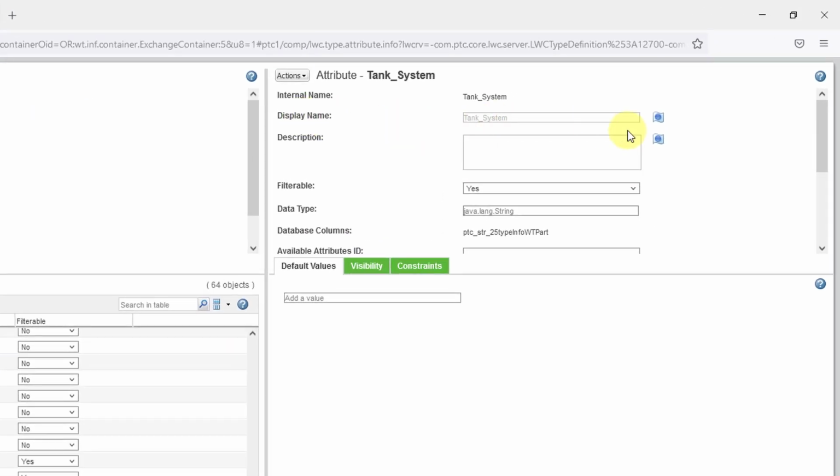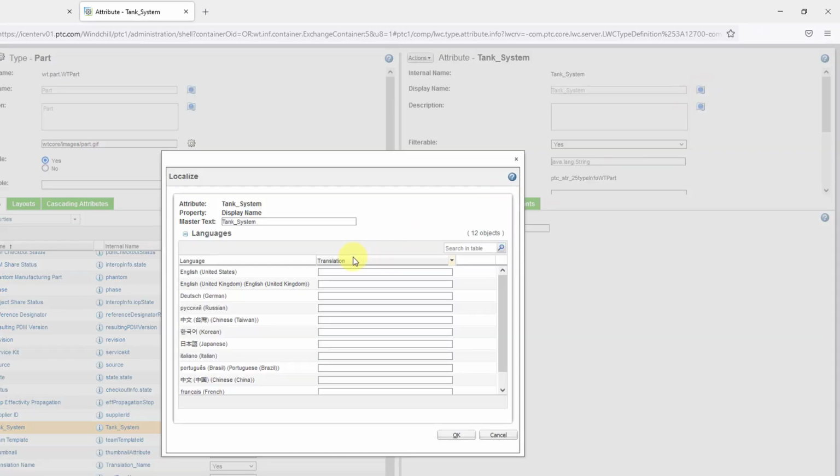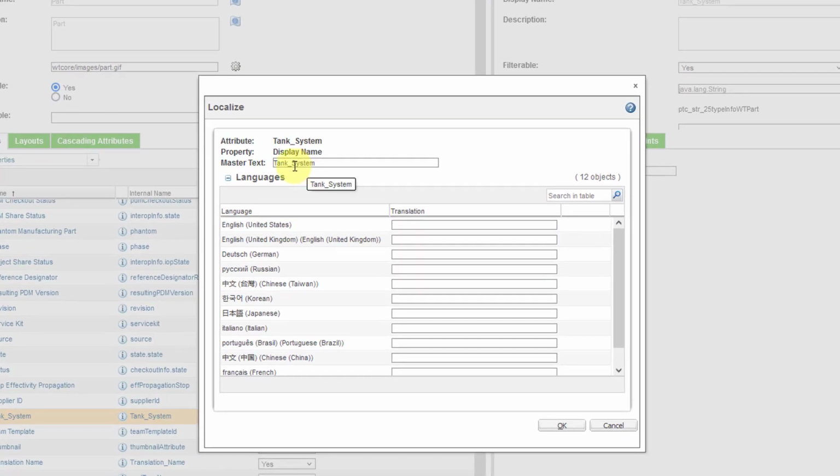Here up at the top, we have display name. If you click on the little flag icon, that's for localize. For the master text, let's change that so that it has a space in the name there. If you want to localize it to different areas, you could do that as well. But I can also just type in tank system without the underscore for English or English in the United States. We can also do Control A and then Control C and then Control V, though that actually didn't save me any typing.